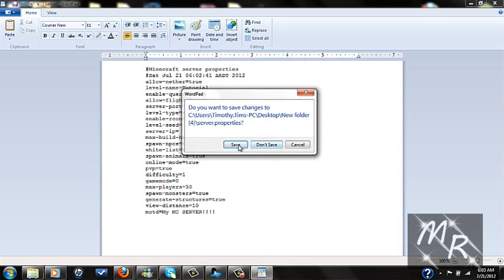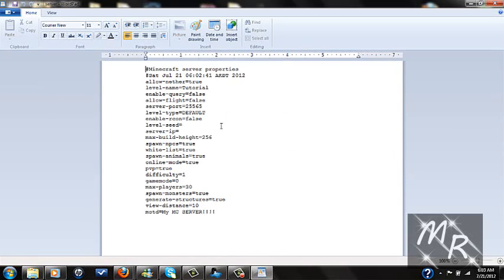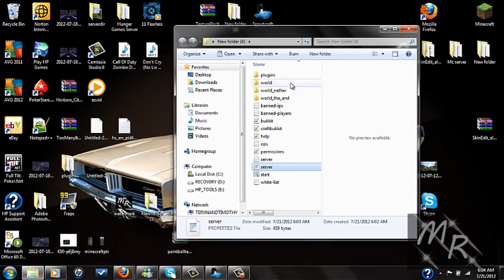Alright, so now we're going to save. And now we're going to have to port forward. Also go back, and where it says server port, you're going to keep that 25565. And if you want the server query, there will be a server query on here. If you want, you could have that on. Most likely you want to leave it on.